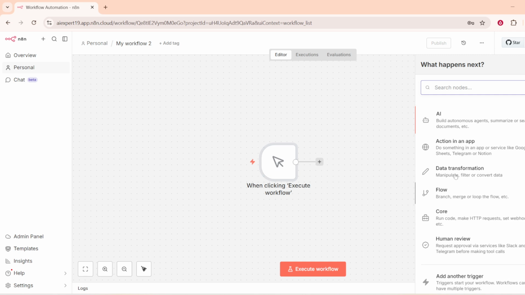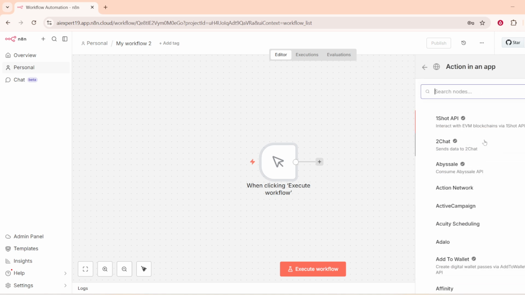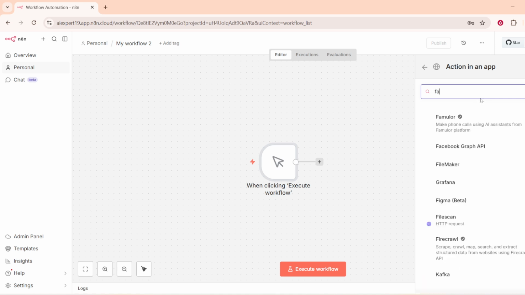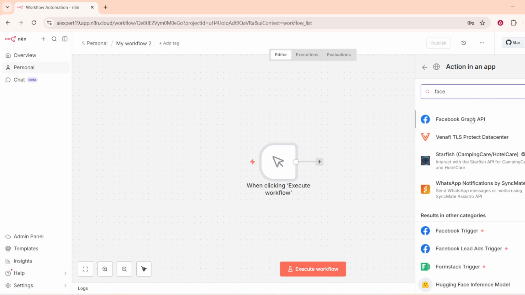With the OpenAI node selected, set Resource to Chat and Operation to Create. In Messages, click Add Message. Set Role to User. In the Content field, type the Facebook post prompt you want AI to generate.